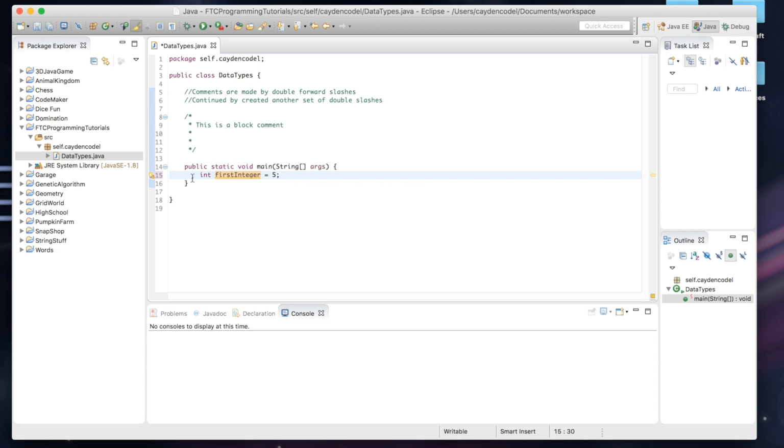Integers are any whole numbers, and they can be negative as well. If I say int second integer, I can set that equal to -3, and that's completely okay. However, we cannot create integers that have decimal point values. If I say 3.0, that does not work, because 3.0 implies that it's not an integer. Rather, it is a data type that has a decimal point. We're going to learn about that next. That's called the double. Doubles are numbers that have decimal points. So we can say first double, and we can set that equal to 3.0.